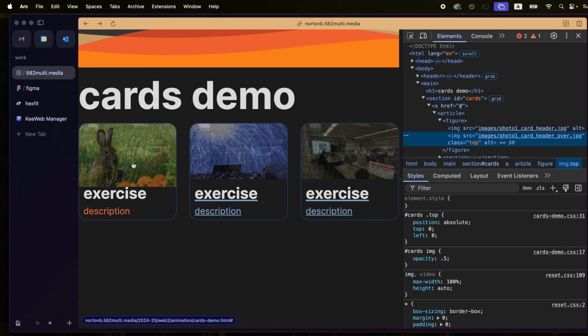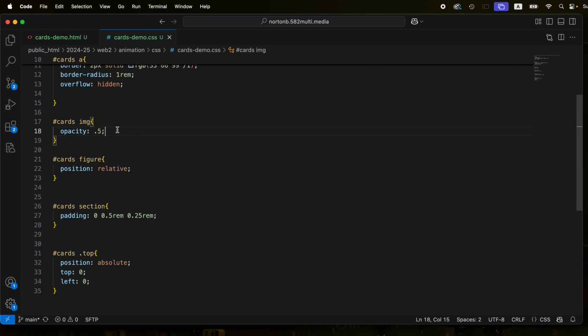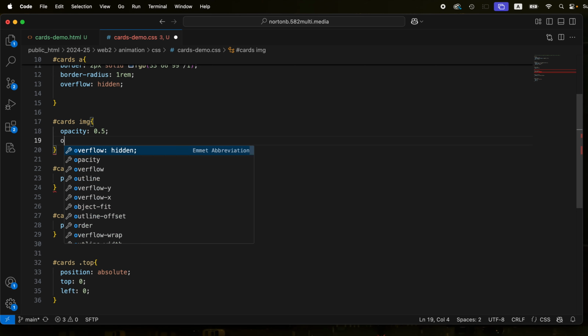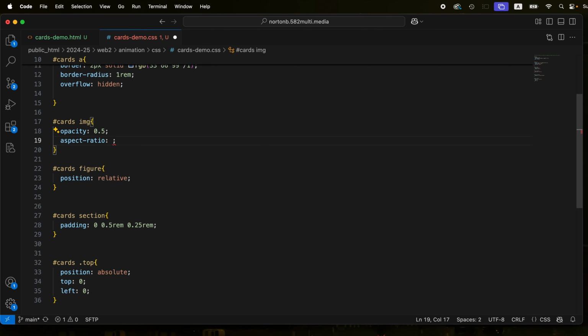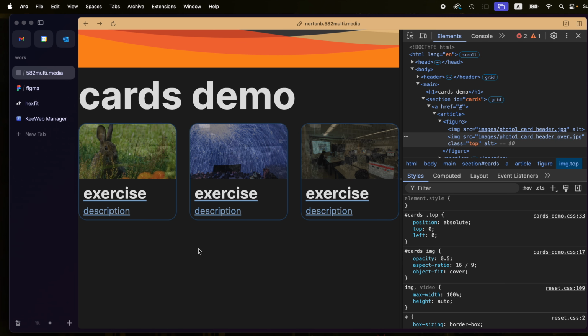But we do have some weird size things going on here. So let me just add an aspect ratio to the images. Or I could also open up Photoshop or Lightroom and resize the images. That would probably be better, but whatever. We'll just do it this way. So 16:9, and we'll do object fit cover, so that it covers the entire area without distorting it.